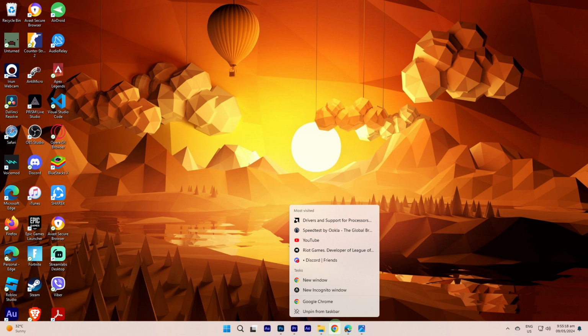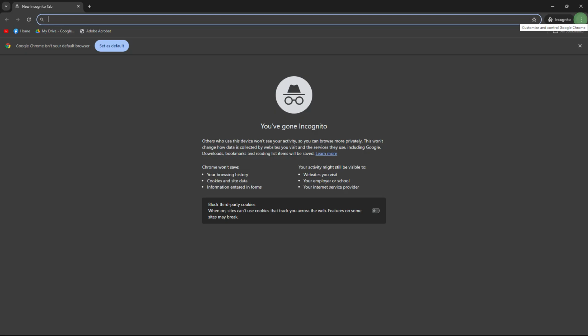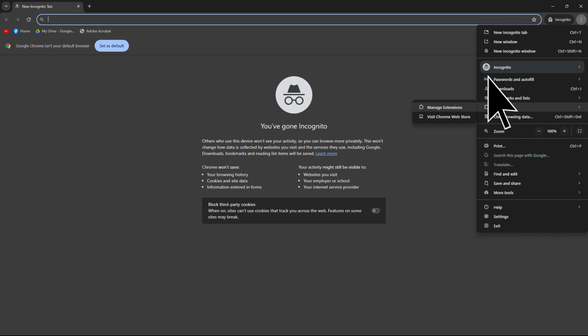So now, let's begin. So firstly, right click on the Google, then choose to click on New Incognito window. Then the official Google Chrome will open, but let's ignore that for now by clicking OK. Then, on Incognito window, click on the three dots, then go to the extensions, then click on Manage Extensions.